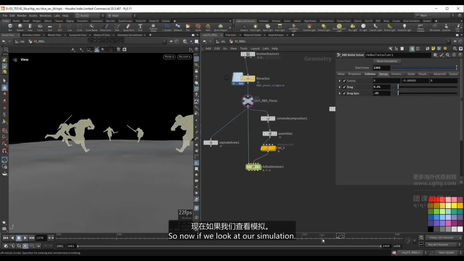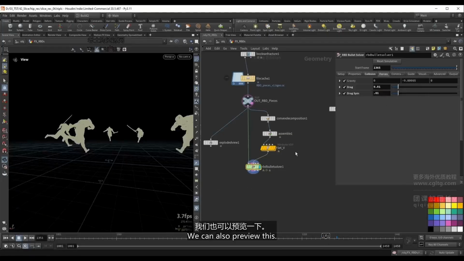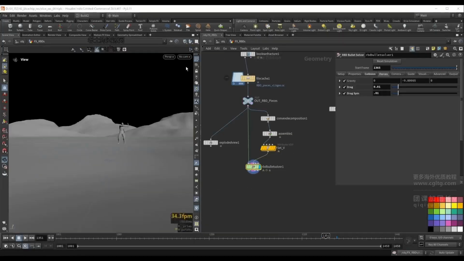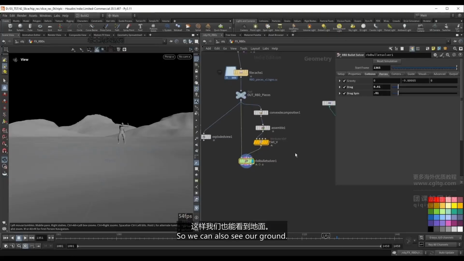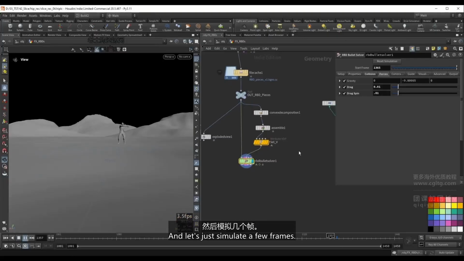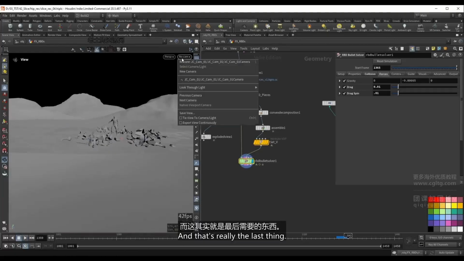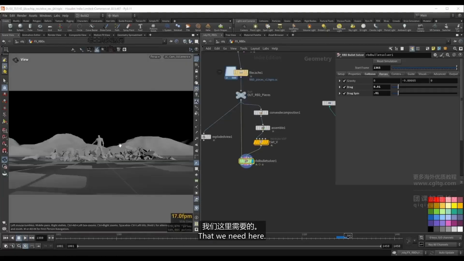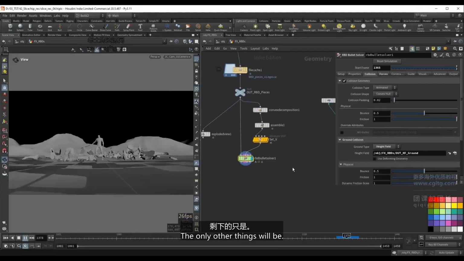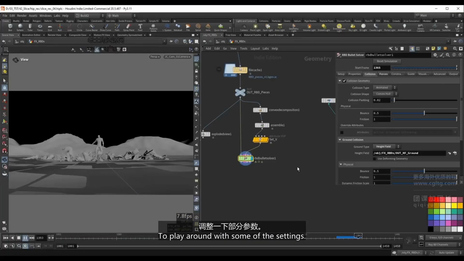So now if we look at our simulation, we can also preview this. Let's show all objects so we can also see our ground, and let's just simulate a few frames and see what we get. All right, so first of all, our ground collision is working, and that's really the last thing that we need here. The only other things will be to play around with some of the settings, but I can honestly say that this is looking pretty good.